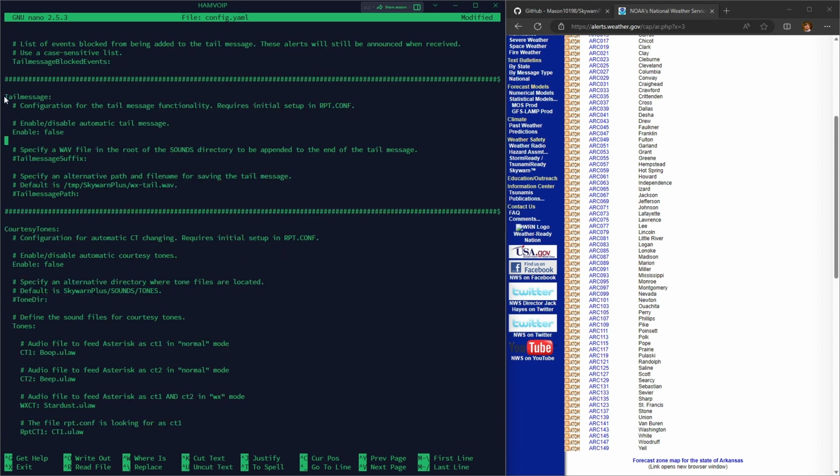The tail message section lets you change settings for the tail message functionality. The tail message is going to be the audio file containing the alerts that you can tell Asterisk to play as a tail message on a given interval whenever the node is active. If you don't know what a tail message is, this is exactly like the ID on the node, where it will key up every so often only while the node is active, though.